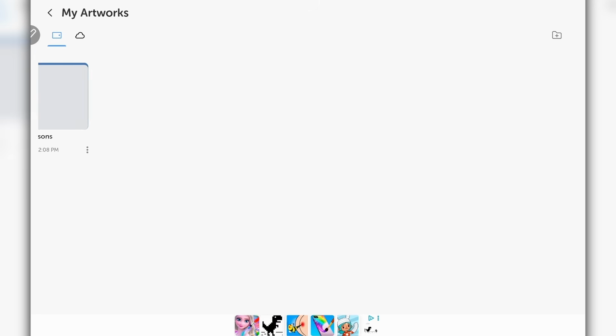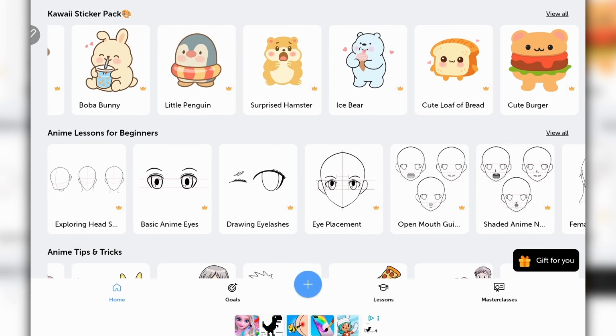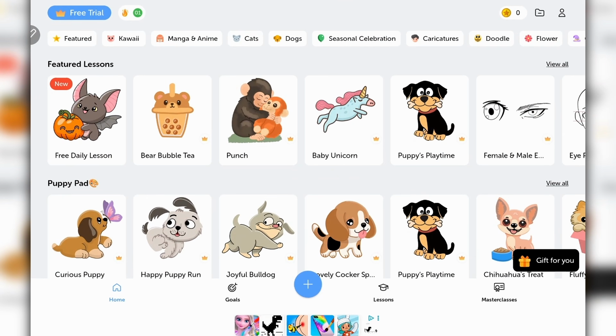Anyways, let's have a quick look to see if there is absolutely anything else that I can do without having to pay. So of course, all of these artworks, everything except for the daily lesson, is paid for. So let's have a look at these things down the bottom.